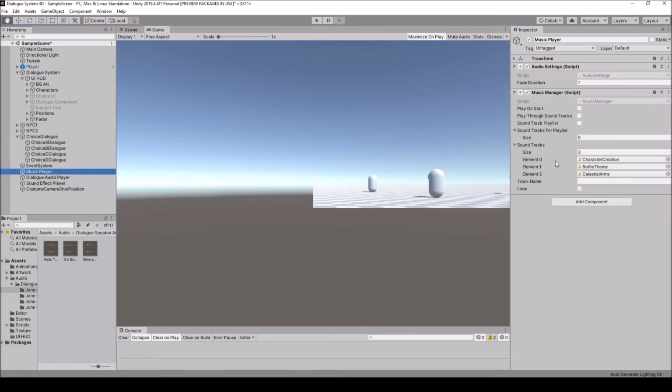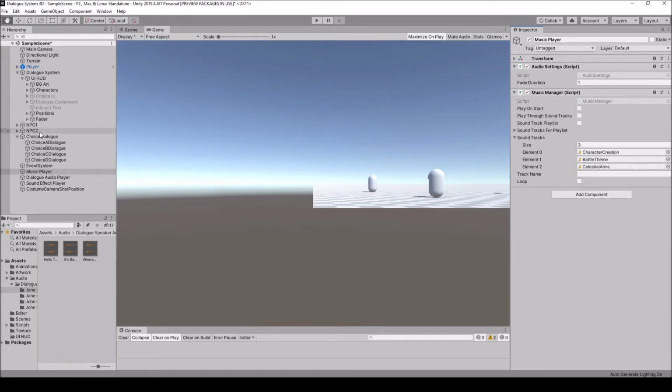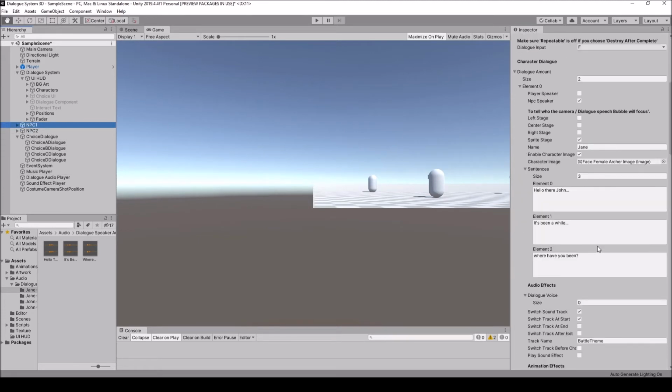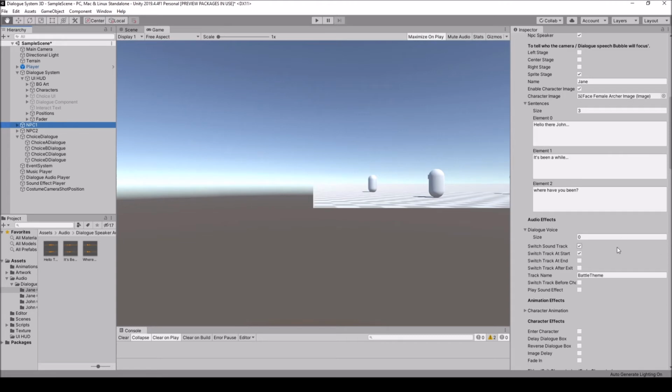So for the music player, I have the tracks here. Play on start if I want, play through the soundtrack playlist. So if I want to have an actual playlist, soundtrack playlist size, which I don't want. Do I want to loop or not? Track name, this will actually be hidden. So you just type in whatever track name you have in there, and so I have it switched at start.